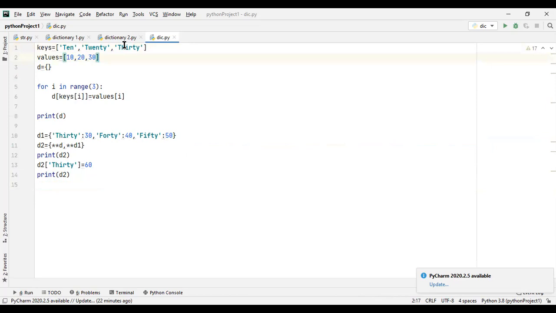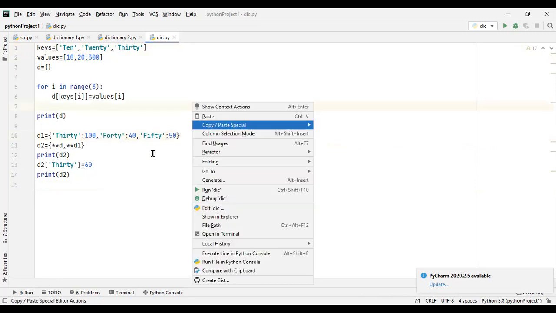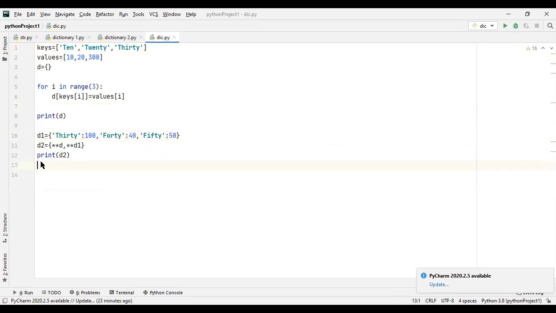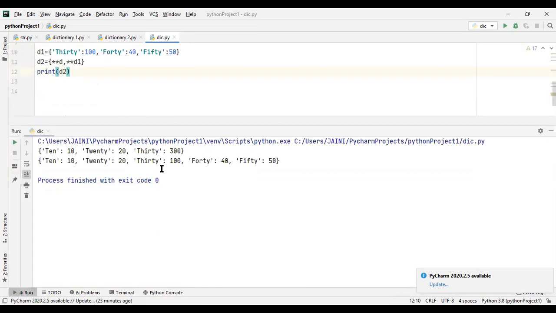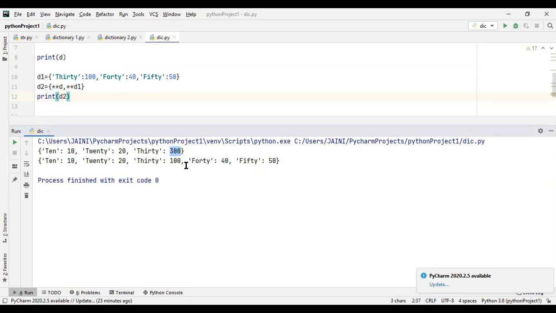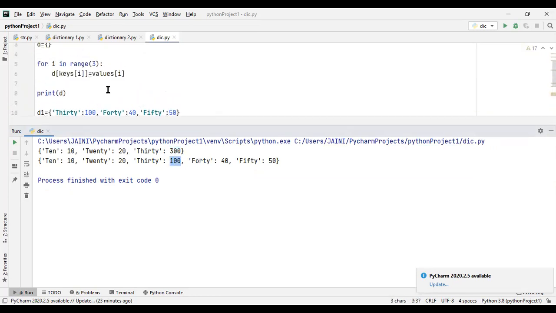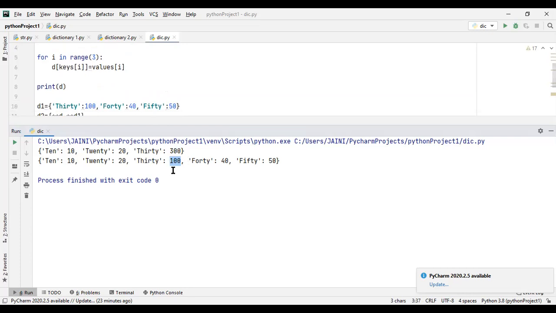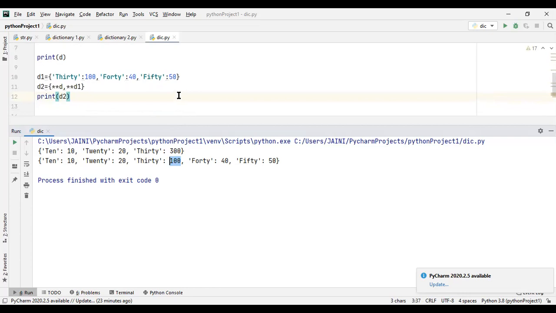So let's change this to 300 and let's change this to 100. So the values of both of them are different, but the keys are the same. Okay, so we are just going to merge the two and see what happens. Over here we had 300, that was the first one, but when I merged the two, then 100 stayed, that was the second one. The first one was overwritten because there were two keys with the same name.